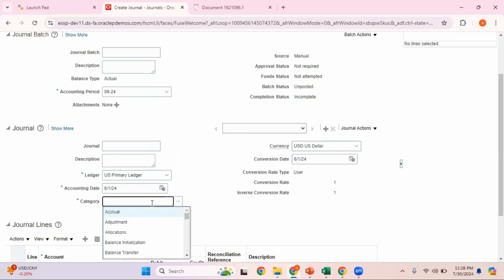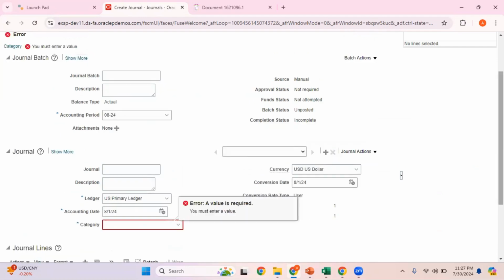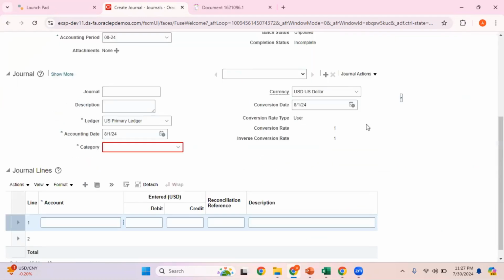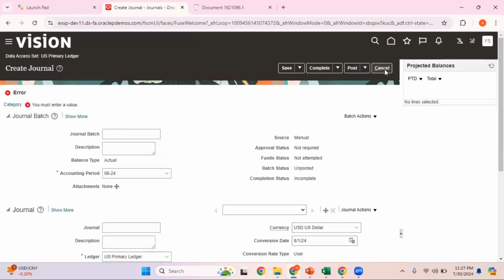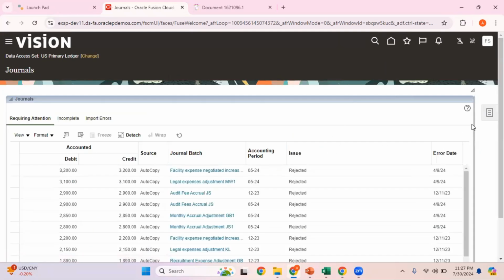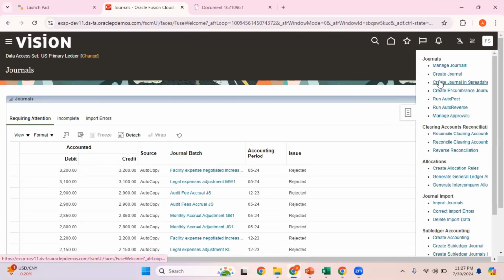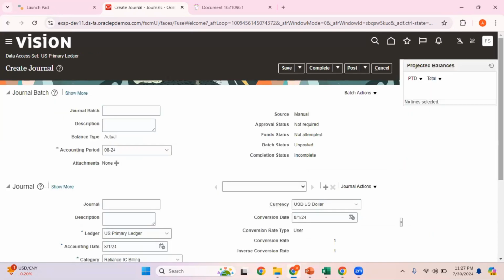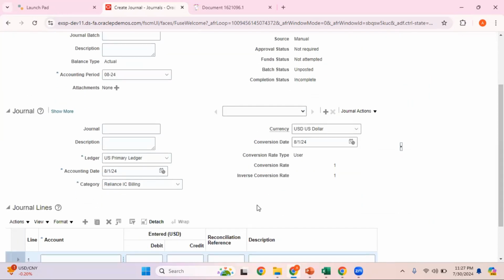Okay. I don't know, it got defaulted, but for some reason, when I do this, why is it not appearing here? It's strange. Okay, let me just close this. Create journal. See, it is defaulting. Anyways, okay. So that's how you can default a general category either at a user level or a site level.